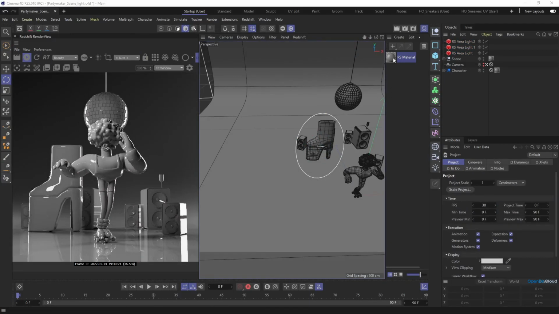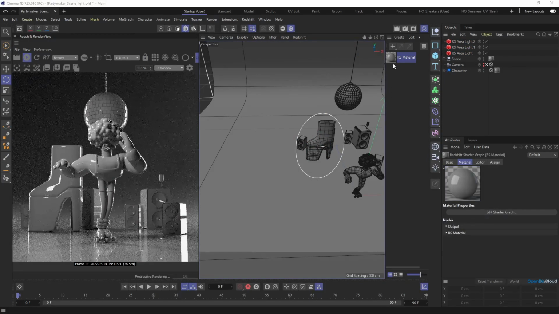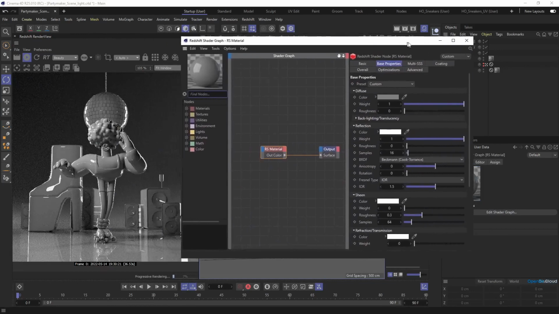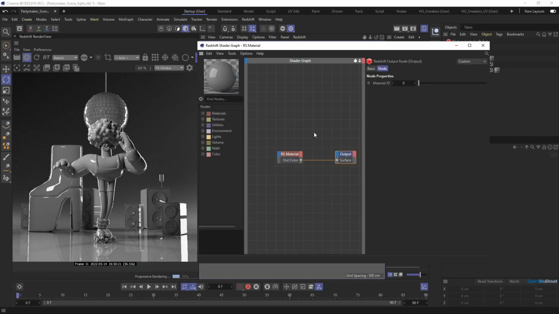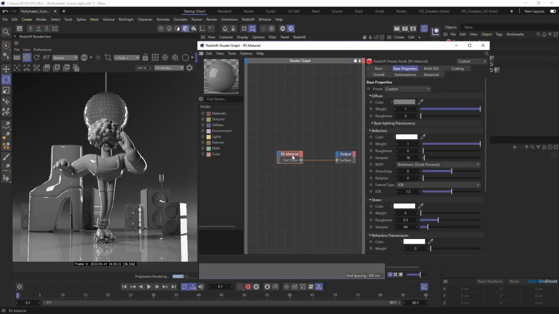Double-click on the material and I'll tell you about its settings. You might see a window like this. The Redshift Material Editor has a node structure. Here you see 2 nodes. This is the node output. Everything connected to it will be rendered in the viewport. And this is the material itself. Let's look at some settings.